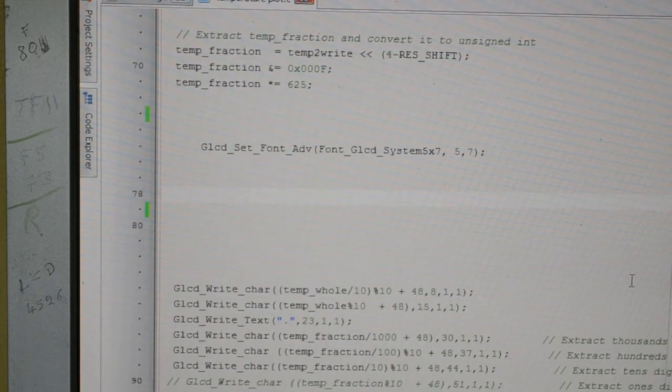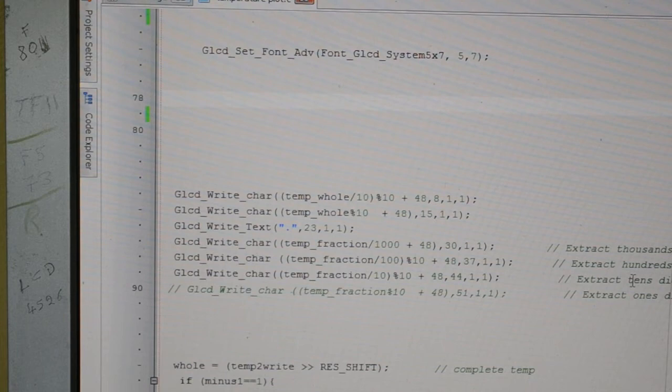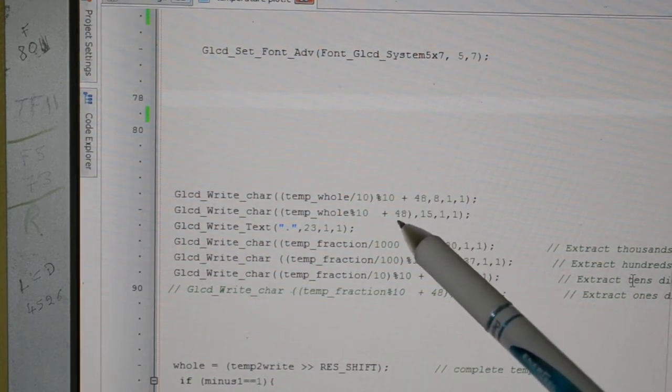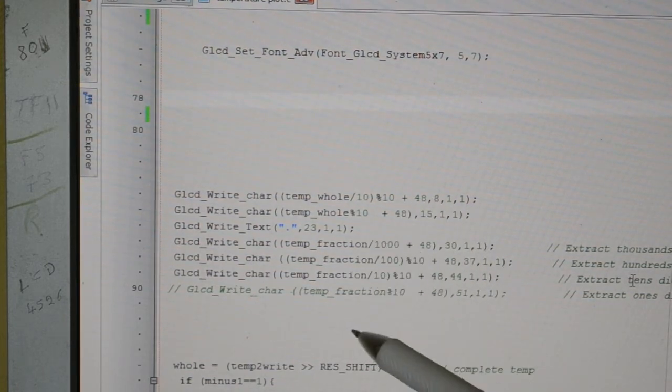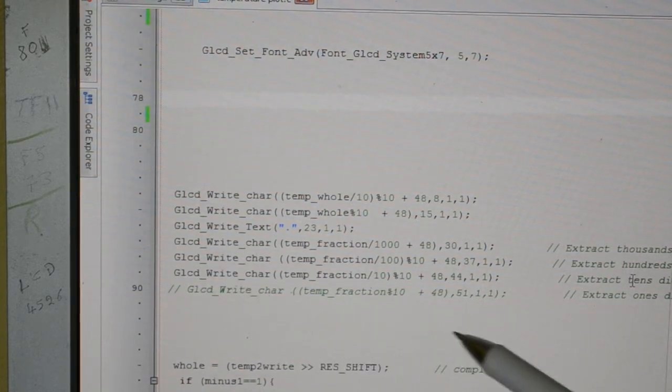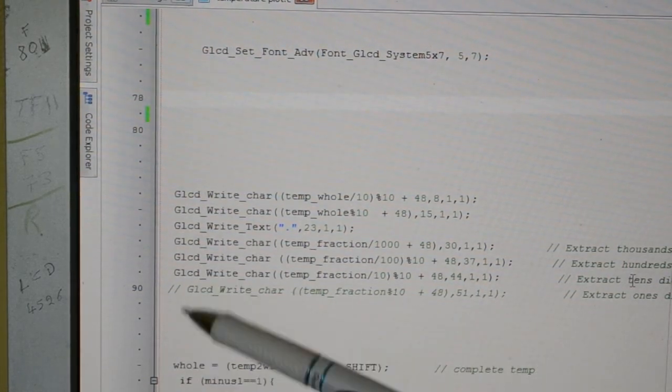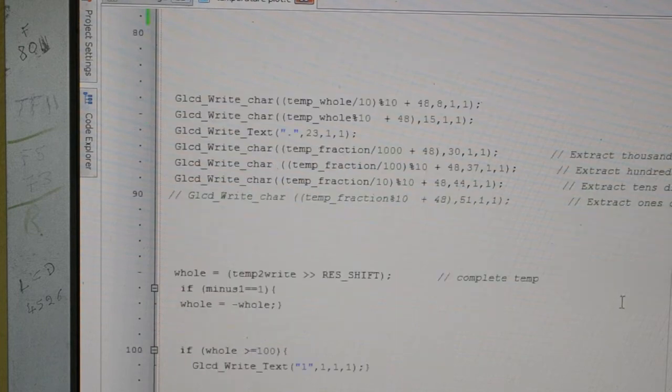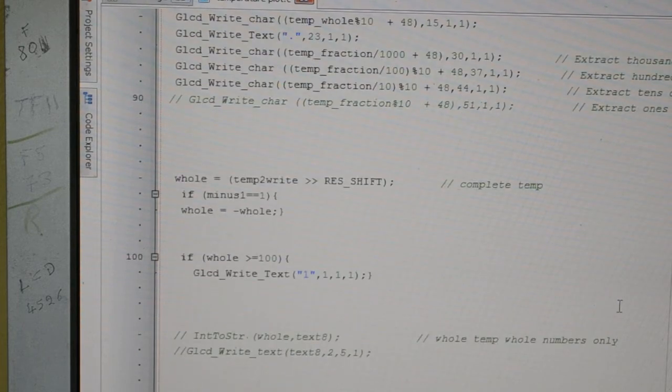That's the text for the GLCD. That's the tens and ones, and then the fractions of the temperature, and you see I didn't have the 4th decimal place, I trimmed that out. That's a whole temperature which we need for the maths, for like an alarm.